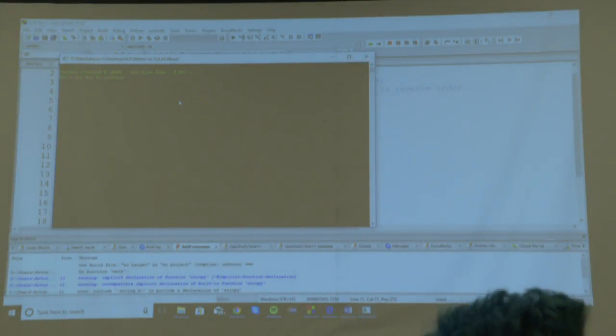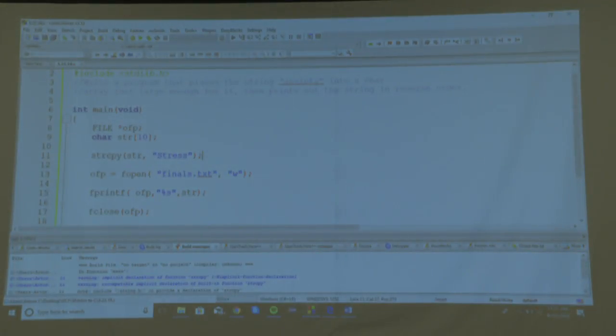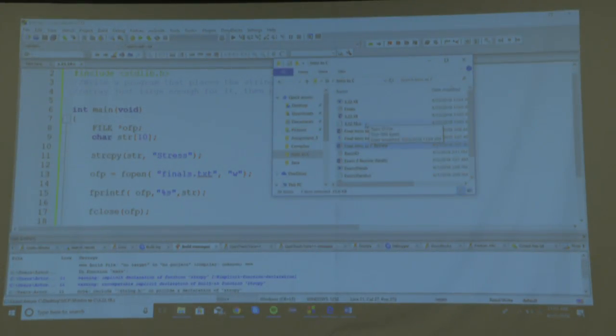Cool. So we didn't get an error there. And then if we check, we have finals right there. And if you can read that, it does in fact say stress. Is everybody cool with that?